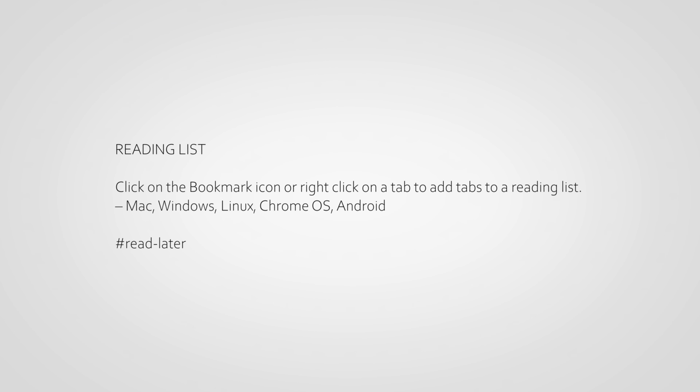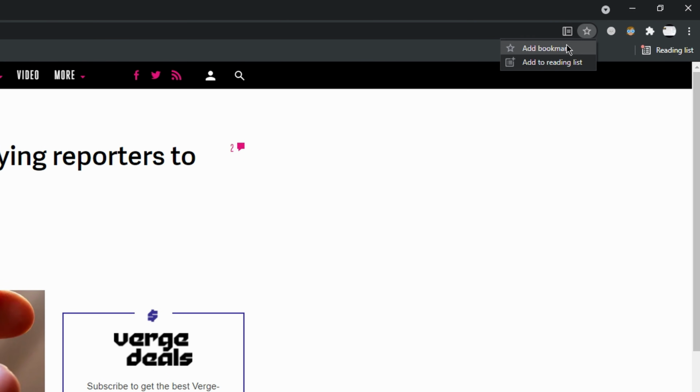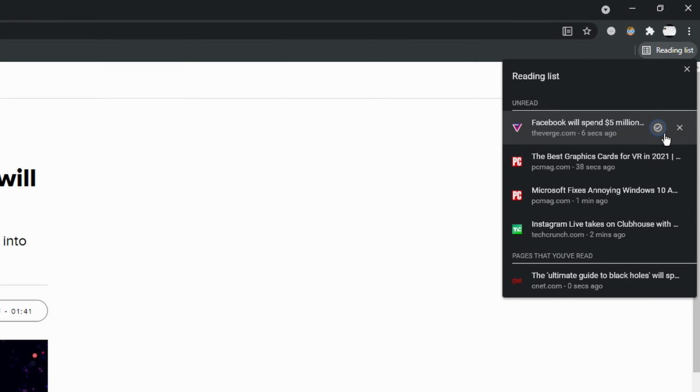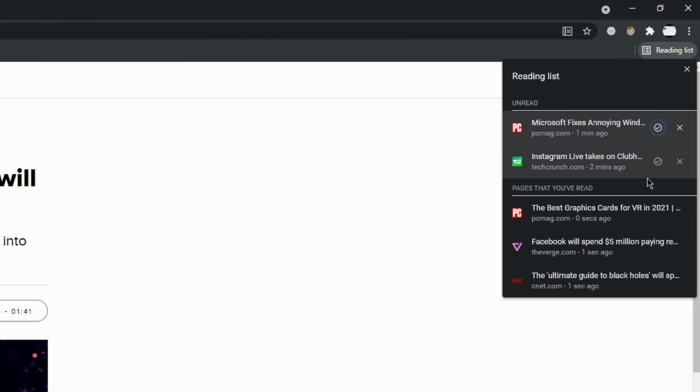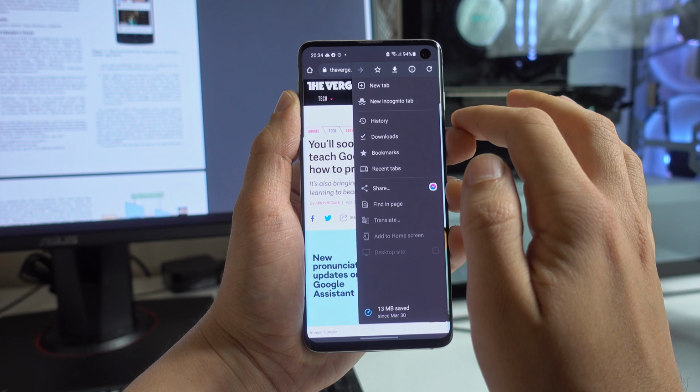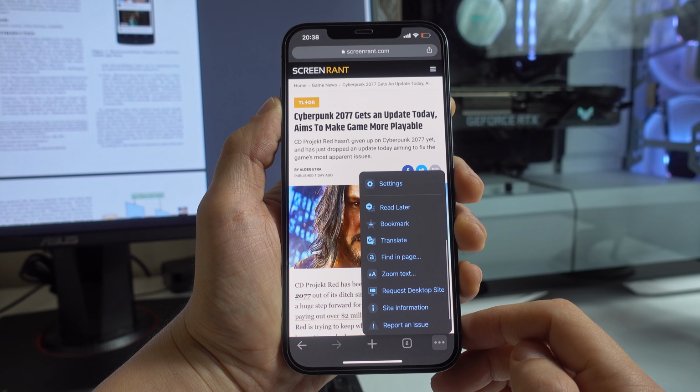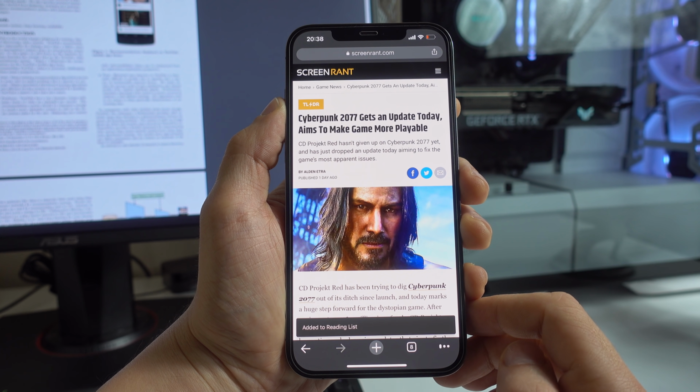With the reading list flag enabled, clicking on the bookmarks icon will also allow you to add an article to a reading list, which you can access in the top right corner. From there, you can mark the entries as read and/or delete them once they're no longer needed. The flag is also available on Chrome for Android, and as for iOS, the reading list option is a standard feature, so no flag needed.